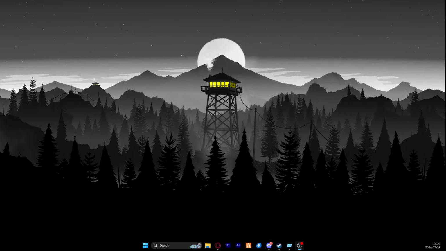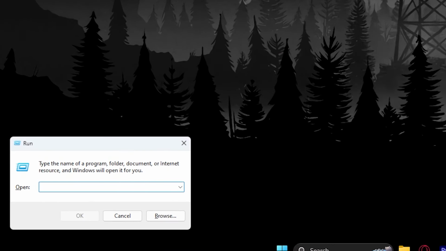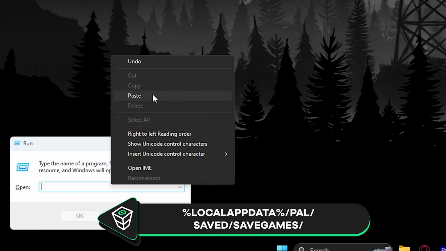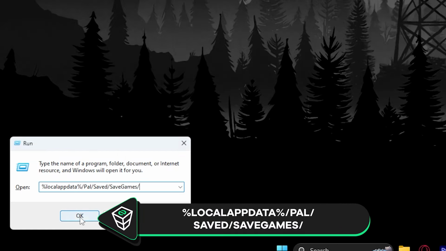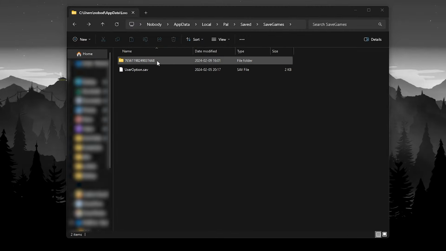Firstly, press the Windows key and the R buttons at the same time on your keyboard, and a new window will open. Here you will need to paste in the following command that you will find in the video description. After pasting it in, click on OK. A File Explorer window will now open.